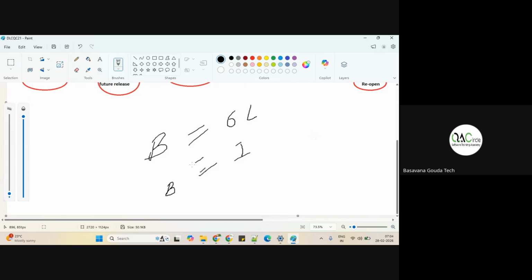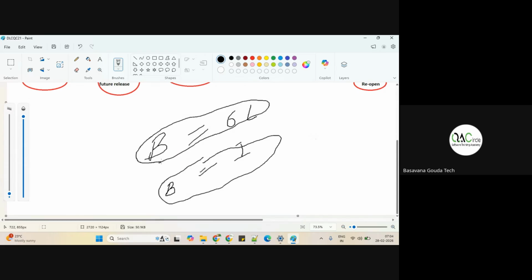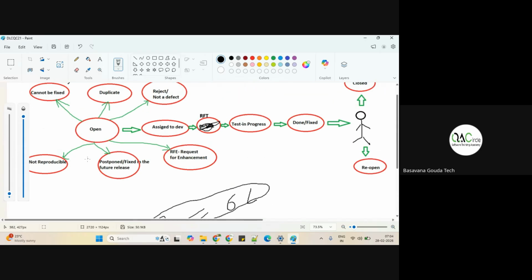So this is the cost of the bug. This is the cost of fixing a bug. Now tell me, is the cost of the bug more or is the cost of fixing the bug more? Listen to my question and answer properly. Cost of the bug is more or cost of fixing the bug is more? Cost of fixing the bug is more. So in that case, they say cannot be fixed.